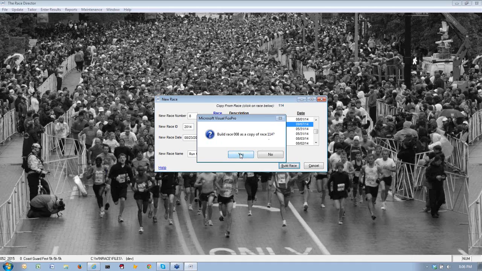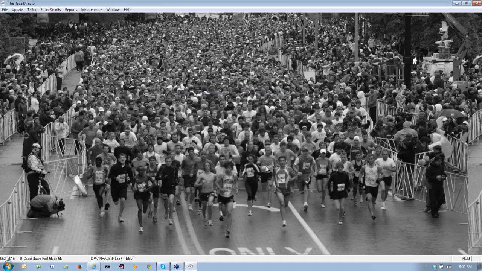And if you say yes, then the next prompt will be, okay, do you also want all the participants copied? So if you're truly cloning a race and you want all the participants included and all of that, this allows you to do that. All right, so I exited out of that process.